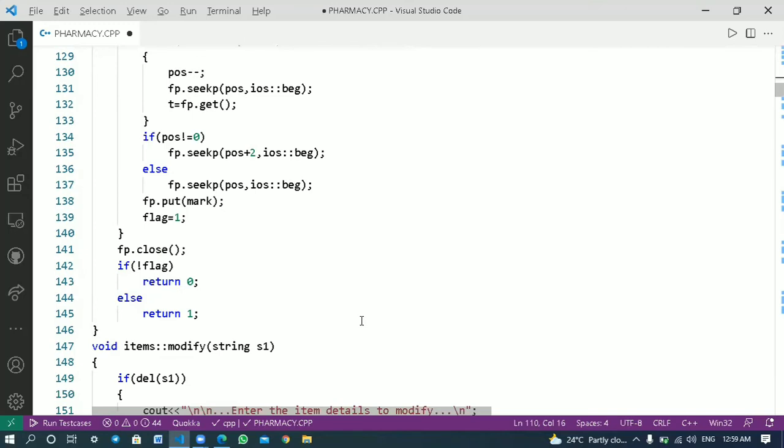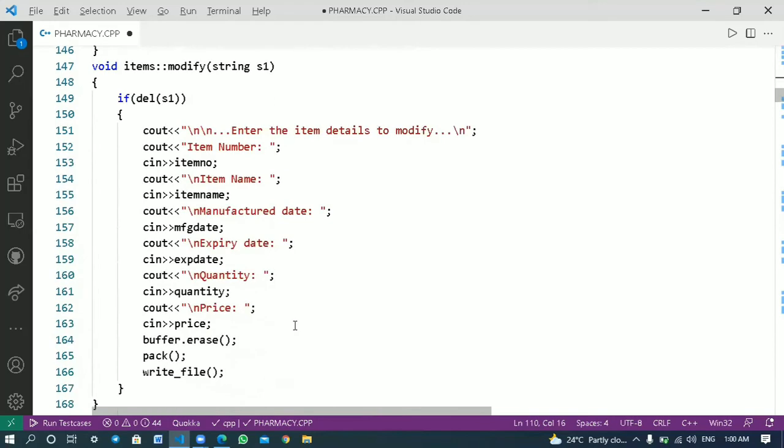After deleting the record, now we can modify the record using the modify string s1 function. If the record is deleted, it will print enter the details to be modified and ask the user to enter the required details such as the item number, item name, manufacture date, expiry date, quantity and also the price. Then we define buffer.erase function, pack function, write to file function in order to update the required details which are modified.